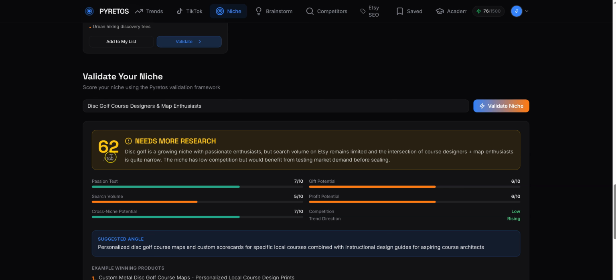Okay, so looks like it didn't really score that well. It got 62 out of 100. Needs more research. Disc golf is a growing niche with passionate enthusiasts, but search volume on Etsy remains limited, and the intersection of course designers and map enthusiasts is quite narrow. The niche has low competition but would benefit from testing market demand before scaling.